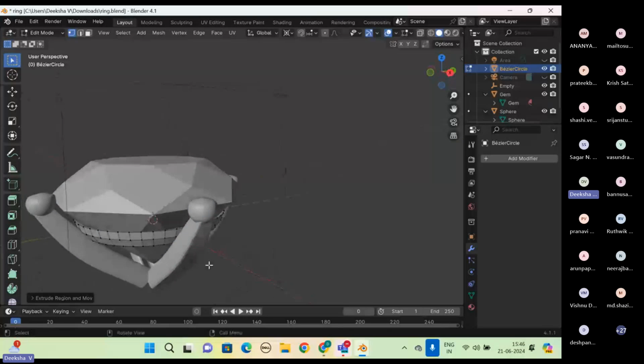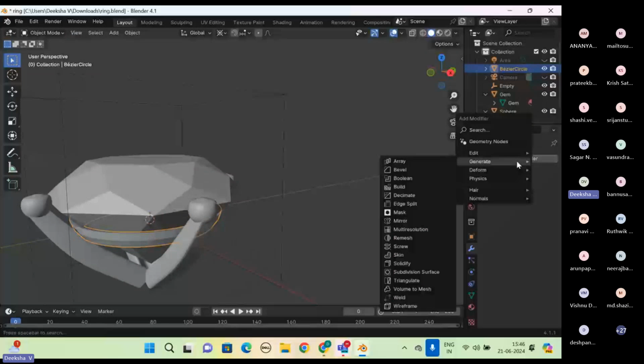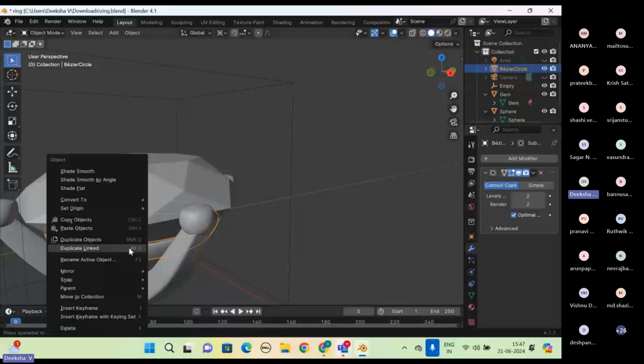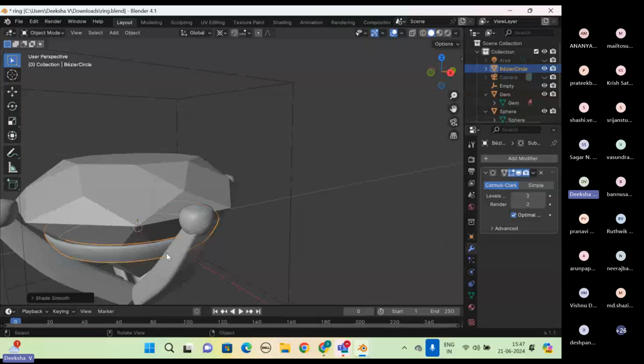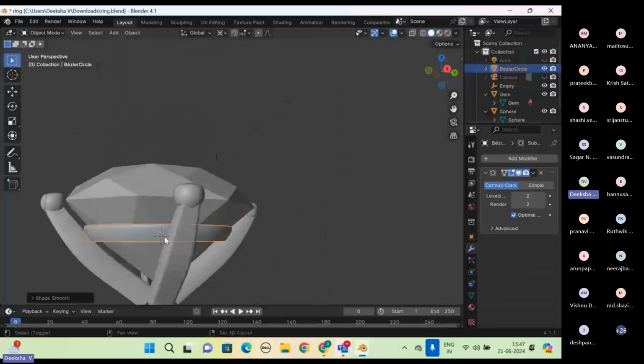So once this is done, tab back. Here you can give a subdivision surface modifier. That is basically used to make it a little smoother. So if I increase the levels, you get a smoother view. Also, you can right click and click on shade smooth. That will give you a completely smooth circle like this.